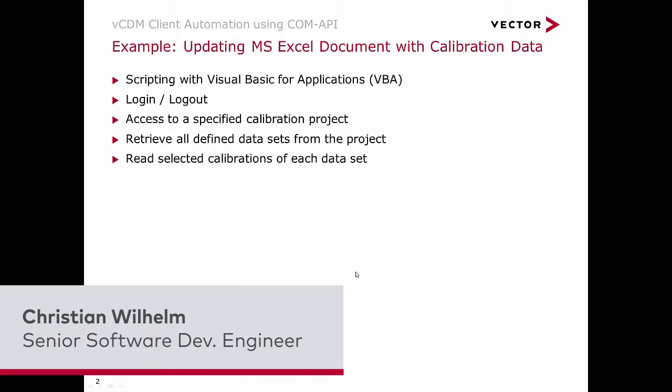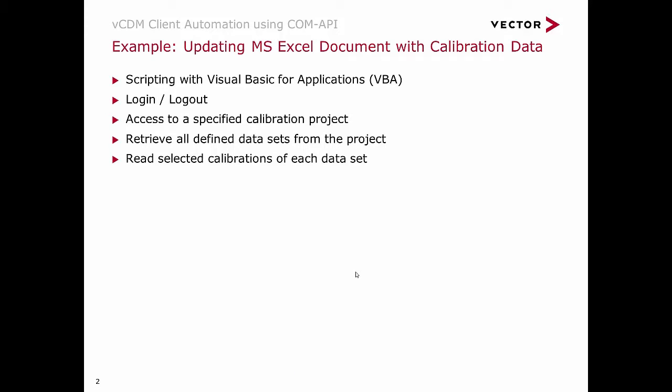So our example is we create a small Microsoft Excel document where we want to put calibration data from multiple datasets into the sheet as a table, let's say. For this, we will use VBA, which stands for Visual Basic for Applications. This is the programming language Microsoft Excel uses for automation.